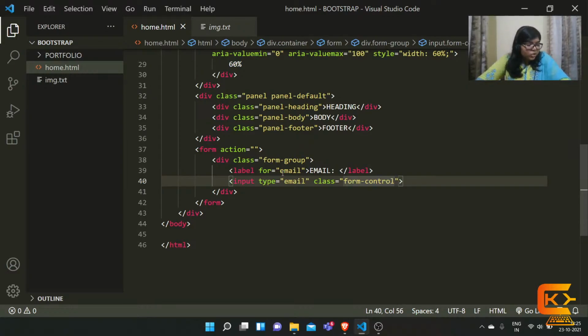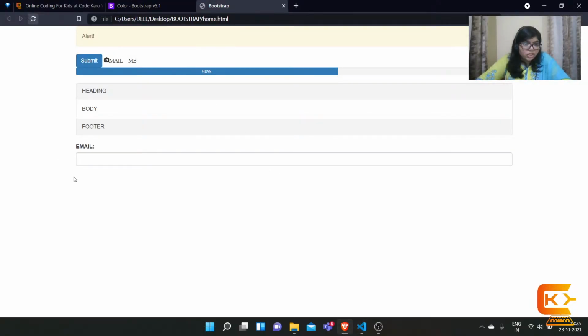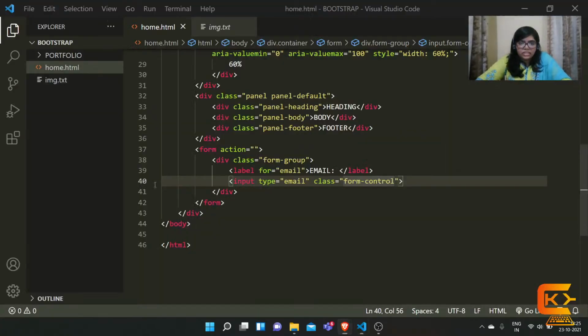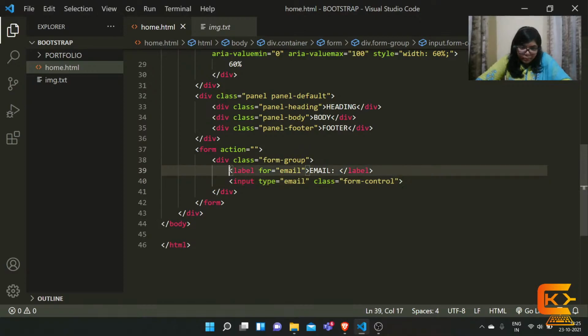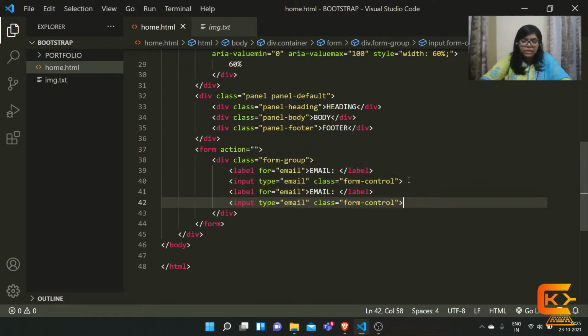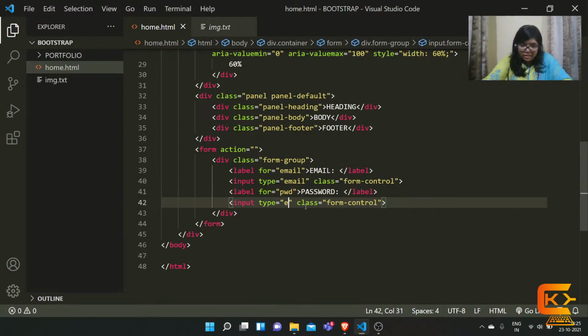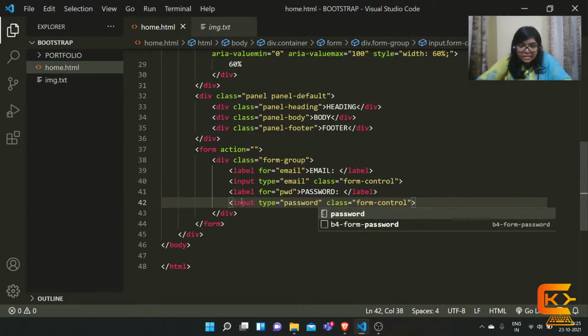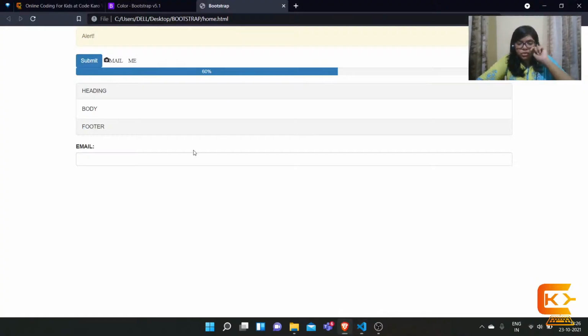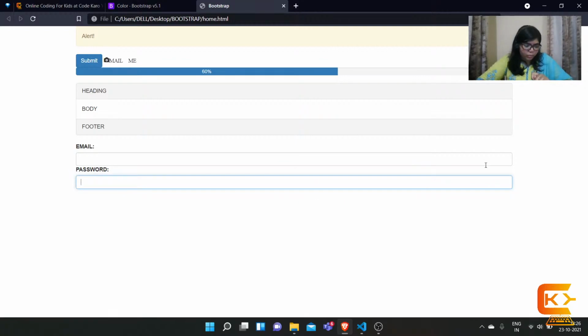Okay, let us just go refresh and see in my page. Here you could see we have a label which says email, and then we have our input box. So similarly, if I want to make one for password, what will I do? I'll just simply use the same code, for pwd for password, and I'll change this text to password, type is password, and since it is input, we are using class form-control. So if I refresh, you could again see a password label with an input box. Okay, so this is about forms.